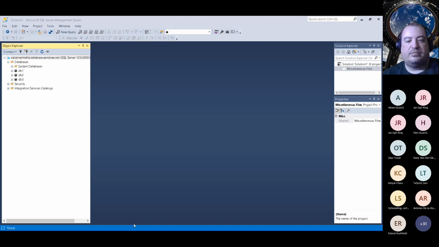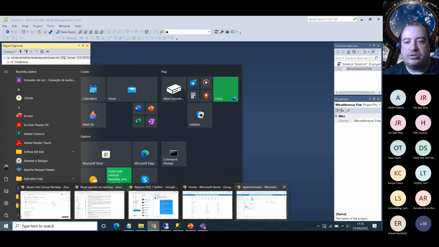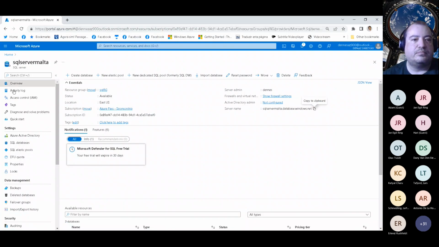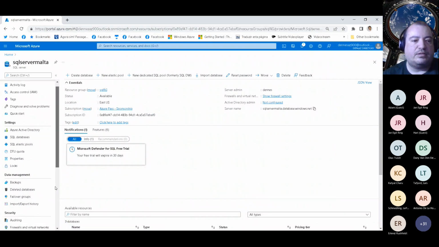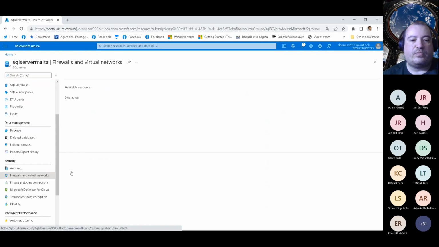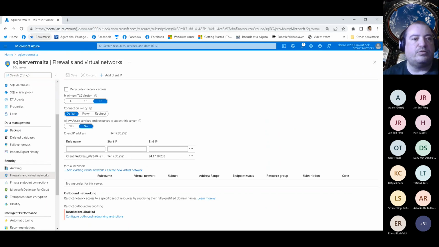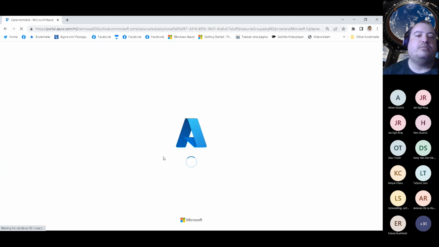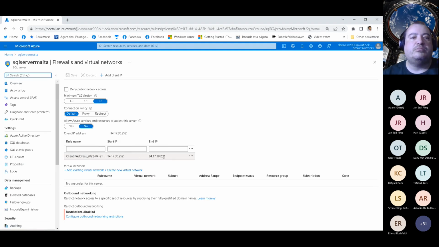And let's get back to the Azure SQL. Let's take a look at the firewall rules. Firewall and virtual networking, refresh. And here you can see my IP, the IP from my client machine, my laptop, open on this Azure SQL Server.